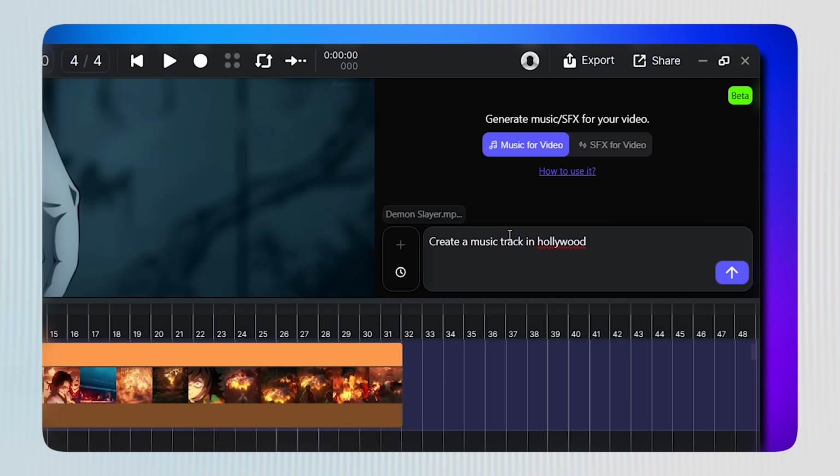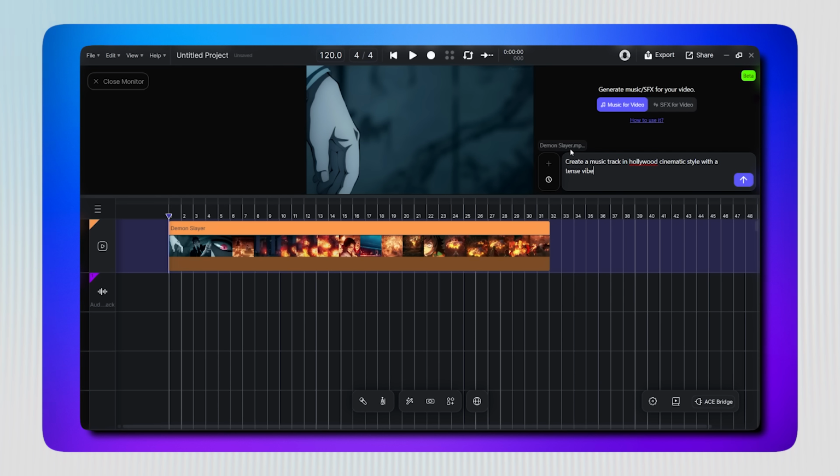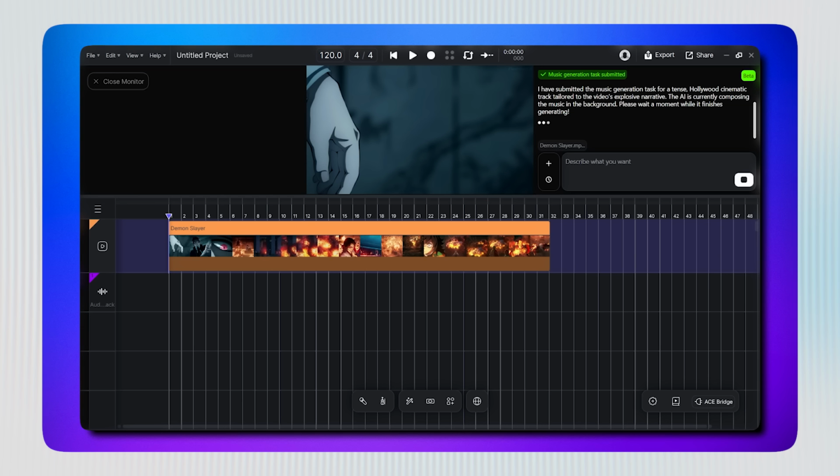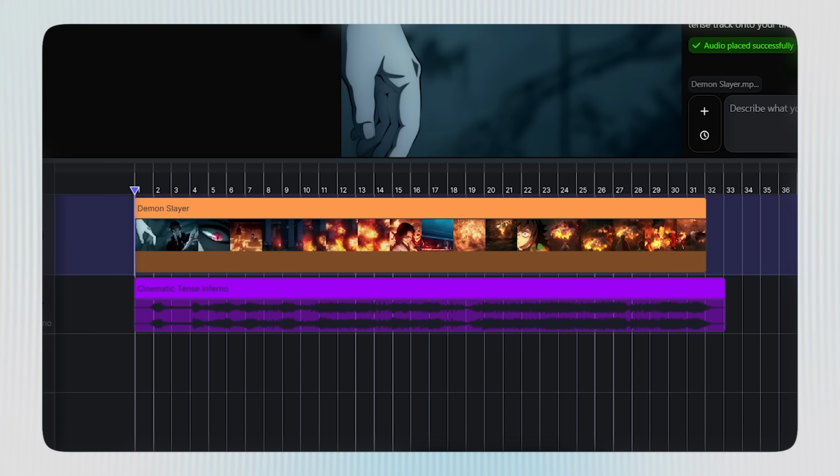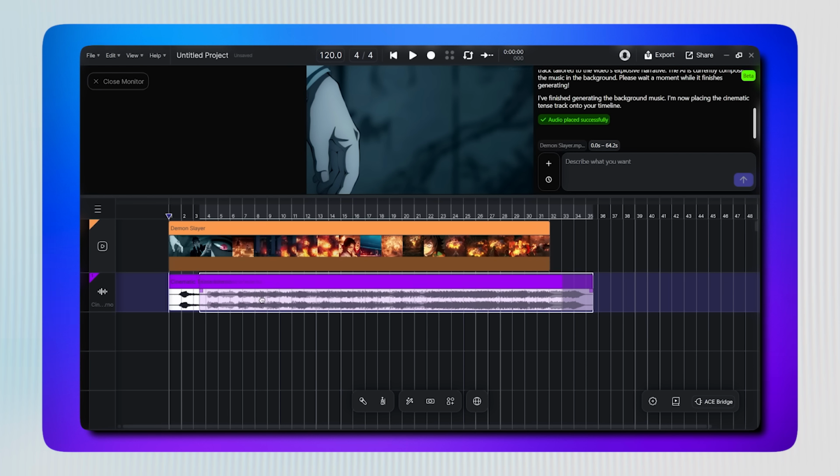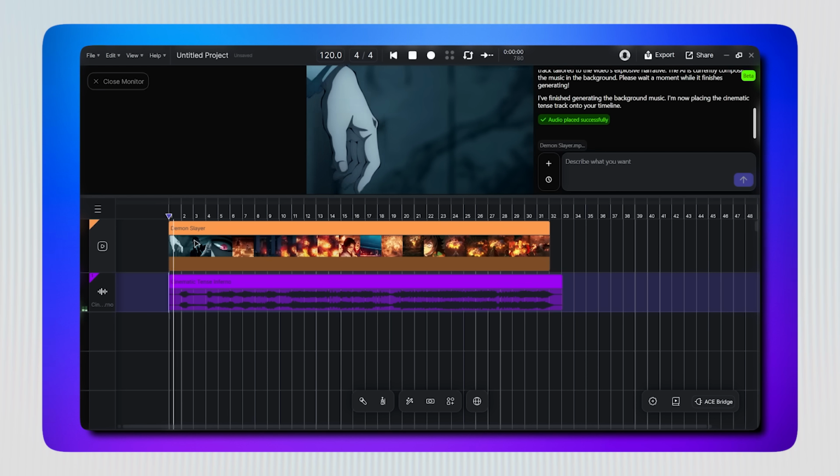Let's start with music. I'll type, create a cinematic Hollywood style track with a tense vibe. And watch this. It analyzes the video, builds the prompt, and generates the track. And look at this. The music appears directly on your timeline as an editable clip, no downloads, no importing. It's already there, ready to move, cut, fade, and mix. Let's play it.